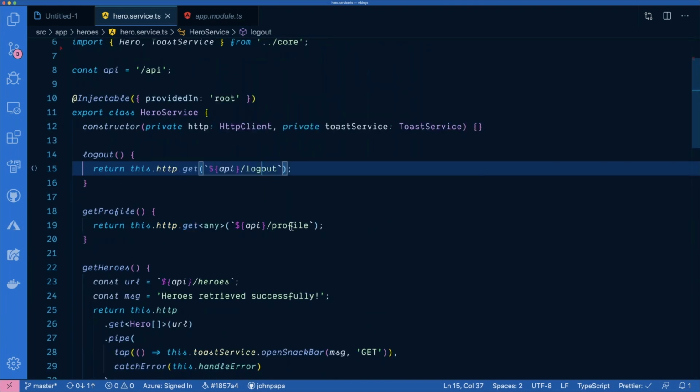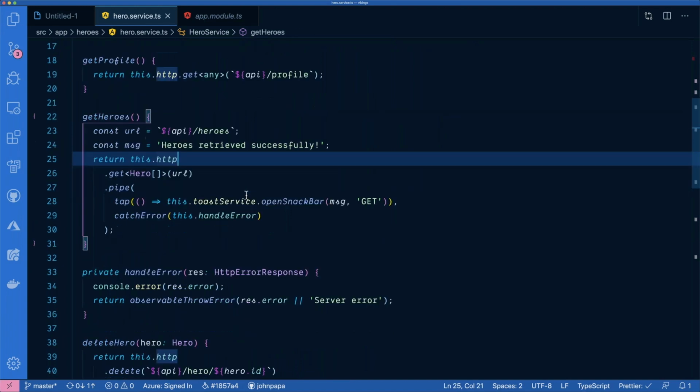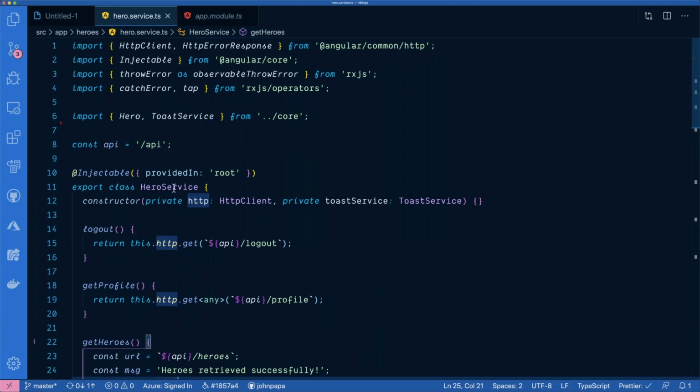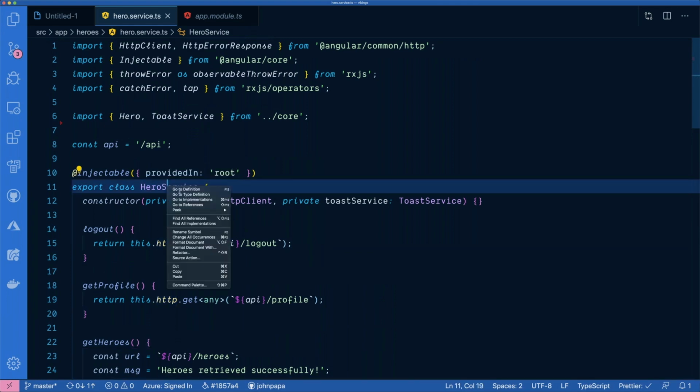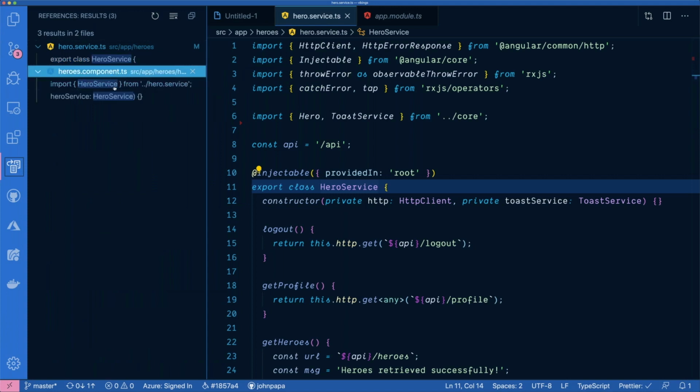There's a logout. Here's a get for profile. Here's a get for heroes. So we can do all these great HTTP calls inside of our service. Well, who's using the service? If we right-click and we choose Find All References, VS Code will tell us the hero service is referenced in the hero service, and it's referenced in our component.